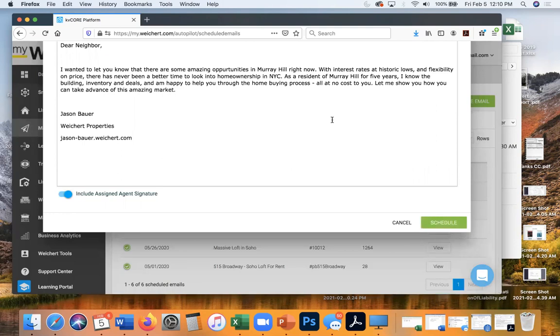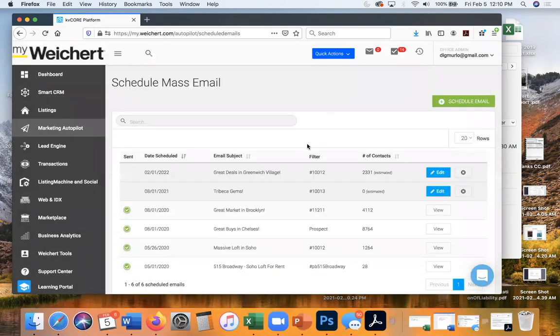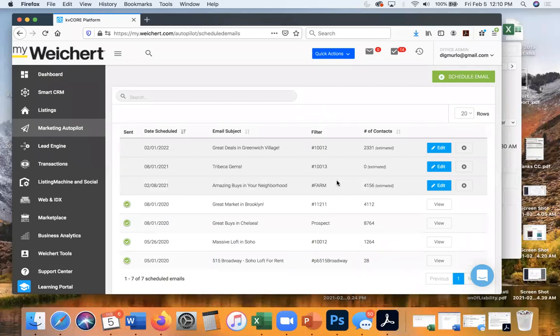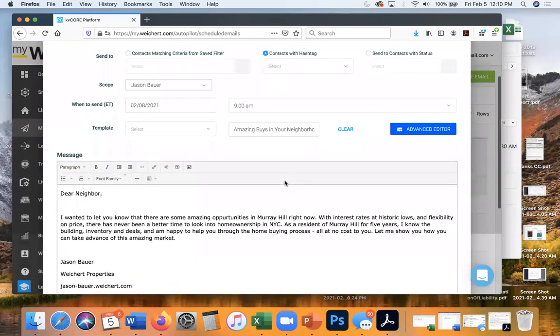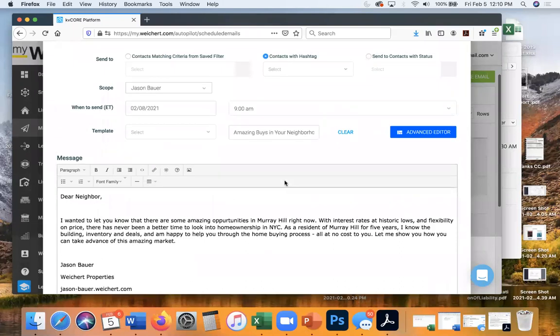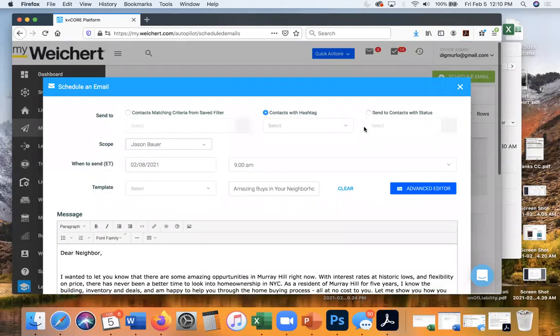And again, when we go to the next page, it's going to show you, I'm just going to refresh this. Amazing buys in your neighborhood. Again, I have 4,156 contacts in there with the hashtag farm. And if I just left it, it's going to send. And let's just look at what it looks like again. It's going to send this email to them, right? Super simple. So you've got people in here, you're sending them information, right?